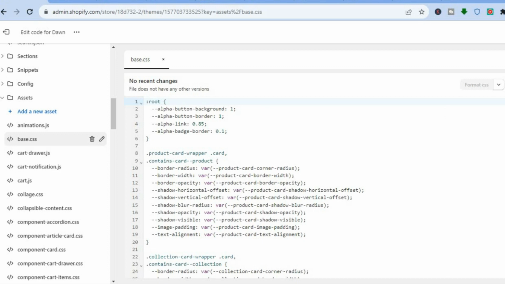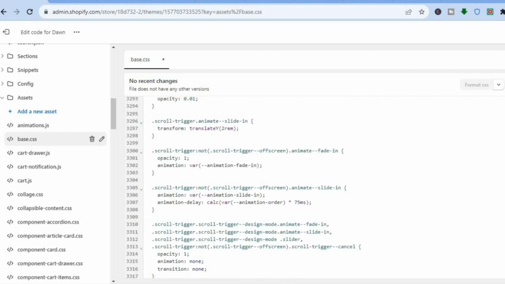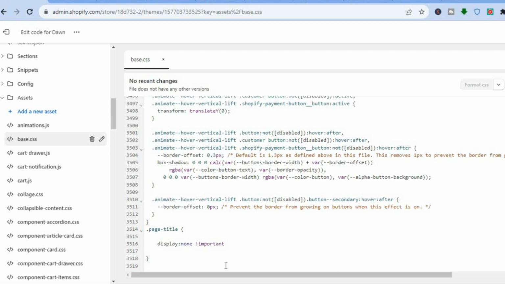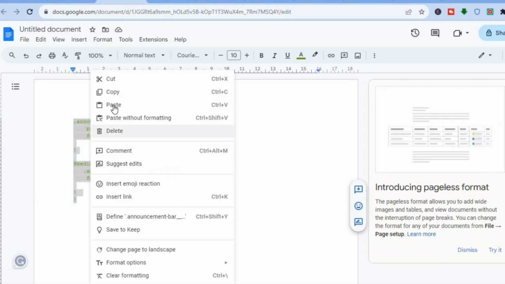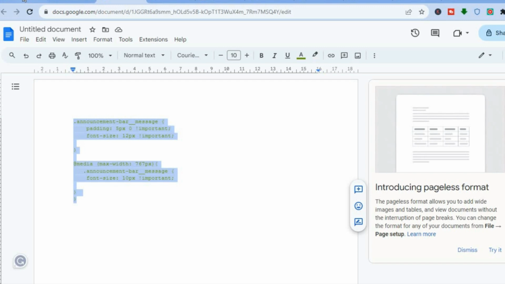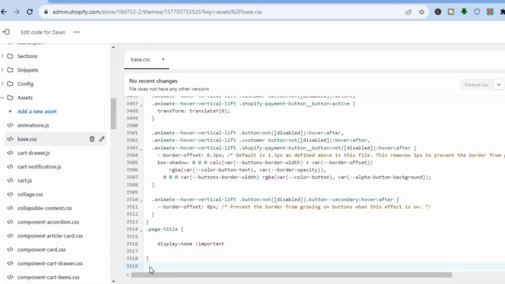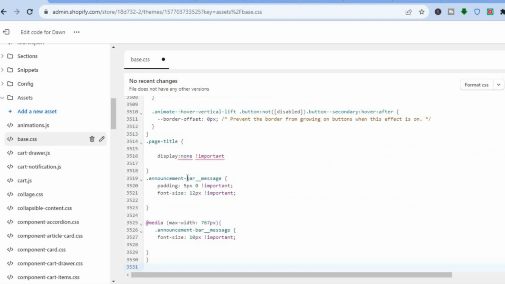Then scroll all the way down to the bottom of the page. Once at the bottom of the page, select the last blank line, as you can see right here. Then simply paste the code that I'm going to be leaving in the description. So we are going to copy the code, then paste the code right here. Once you have pasted the code, tap on Save.